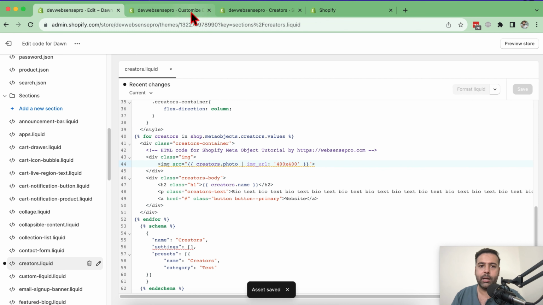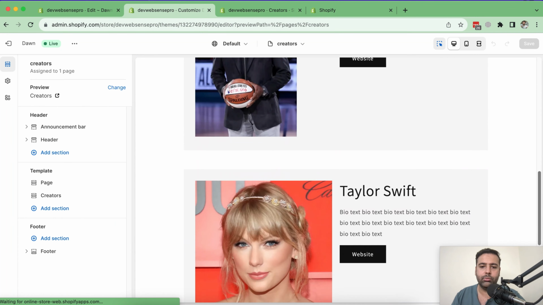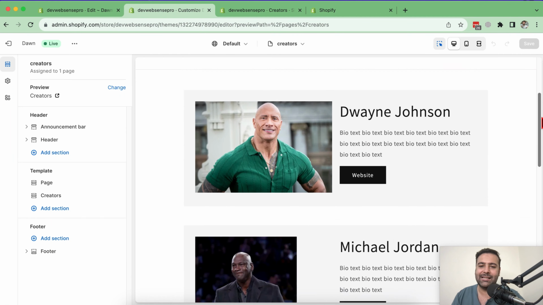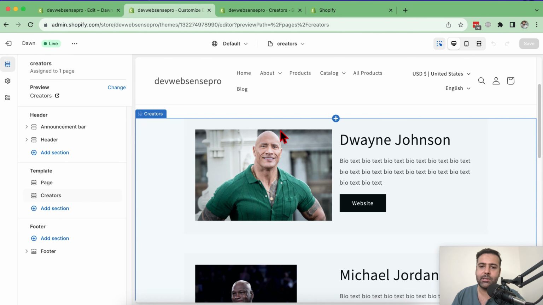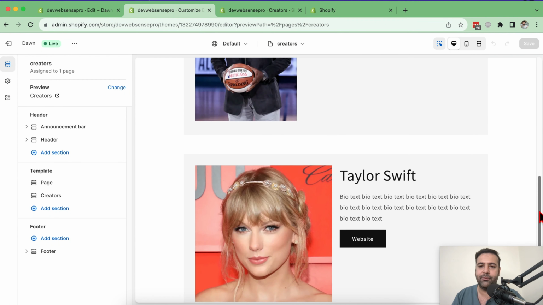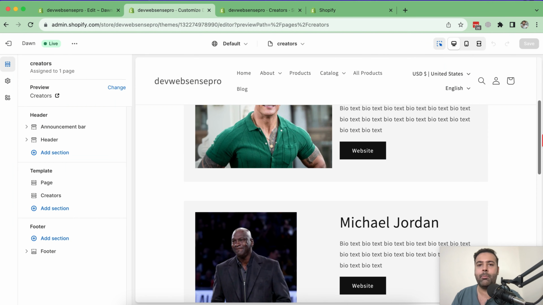Now let's go back again to customize and hit refresh. And here we go. You can see that it's pulling up the images of the creators. Obviously, you'll have to use the same size images, because currently I have three different image sizes and it looks a little weird, but it's just an example to show you guys how the meta objects work.